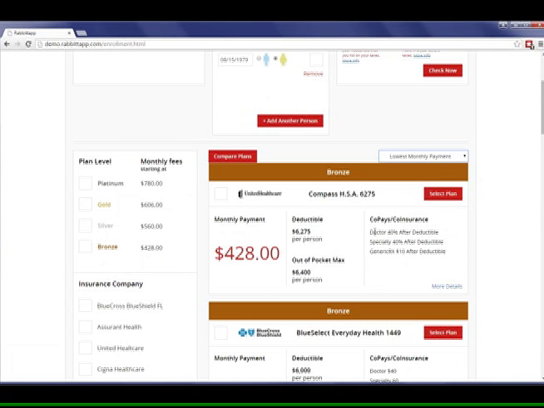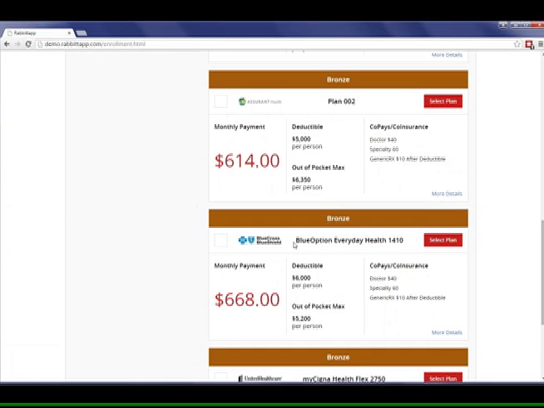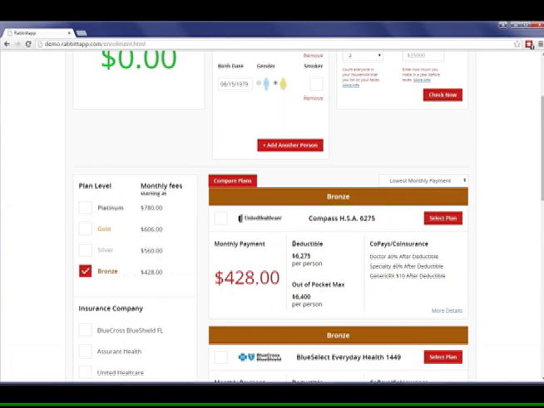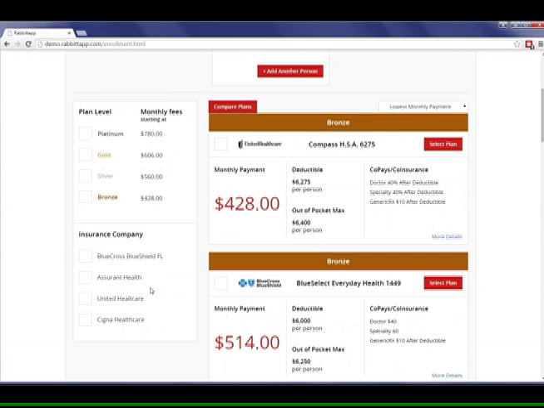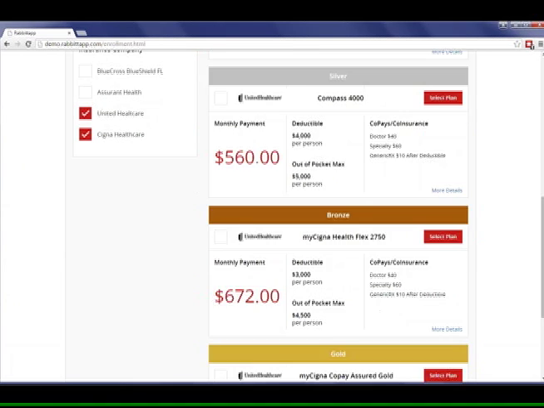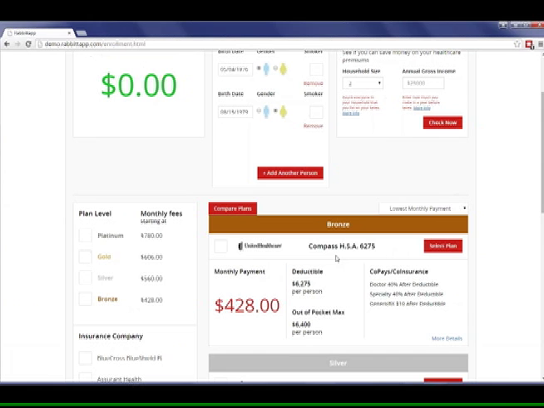I can filter plans. So maybe I initially thought that I wanted to go in and see a gold plan, but I see they're $606 and say, you know what, let's stick with a bronze. So I click on a bronze plan and now every plan I see is bronze. Or maybe I say, you know what, I really would prefer one from United or Cigna. So now I'm going to get only plans from United or Cigna and nothing else.